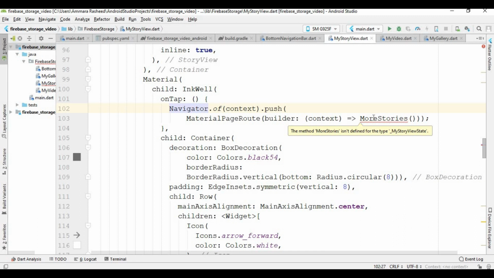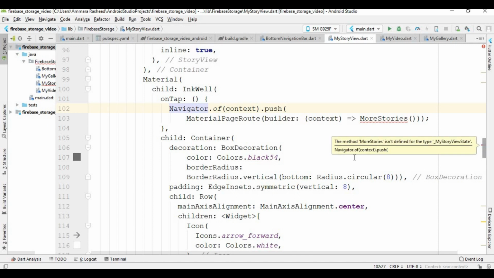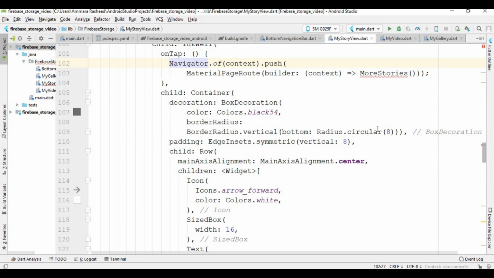Okay, so I will create this class later. First I tell you what I am going to do in this button. So this is the decoration of the button, and I give some circular radius to make the border of the button circular.